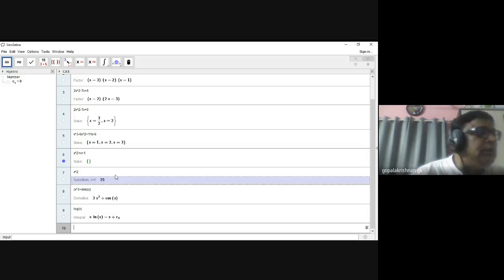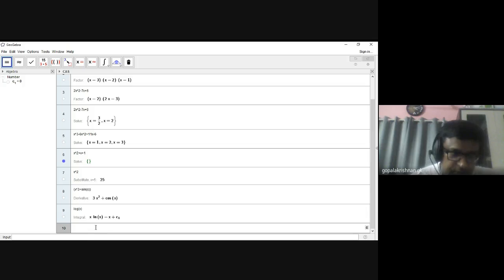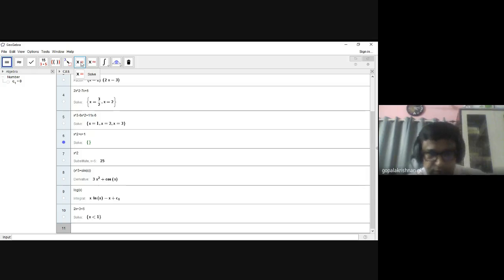Suppose I want to solve an inequality. Say 3x plus 2 less than 5. You want to solve. Say solve. Always go to solve. x is equal to. It will give you the roots.